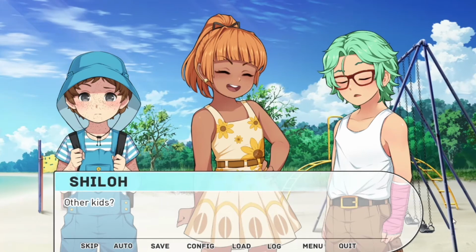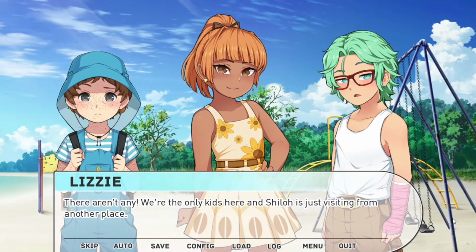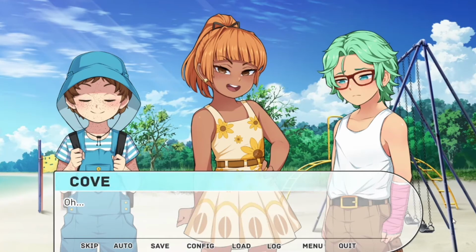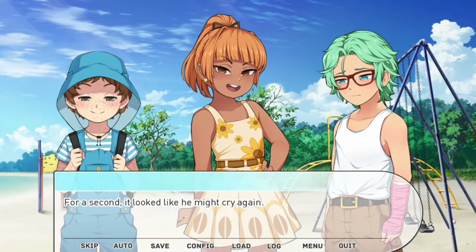What about the other kids? Other kids? There aren't any. We're the only kids here, and Shiloh is just visiting from another place. Not even tourists really bring their kids here. This is a land of ancients. Be careful that the oldies don't try to steal your youth. Oh. For a second, it looked like he might cry again.